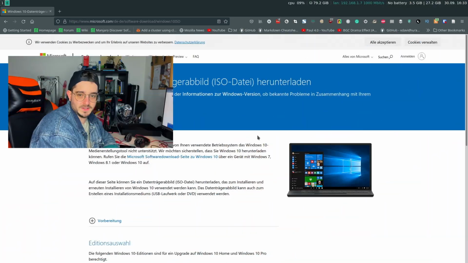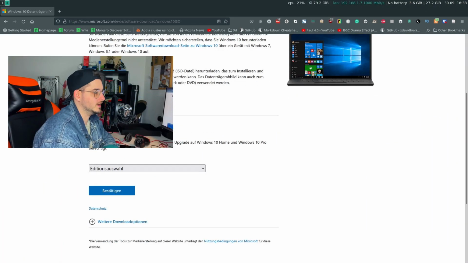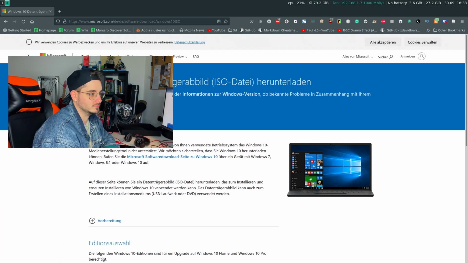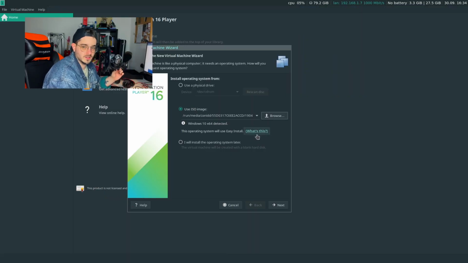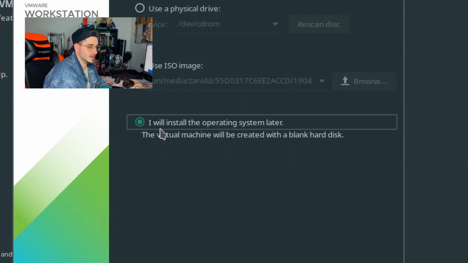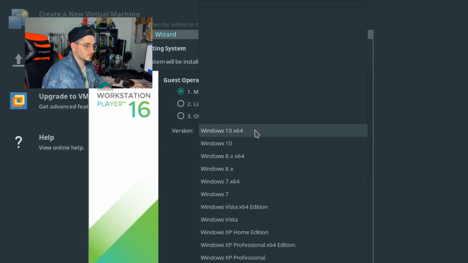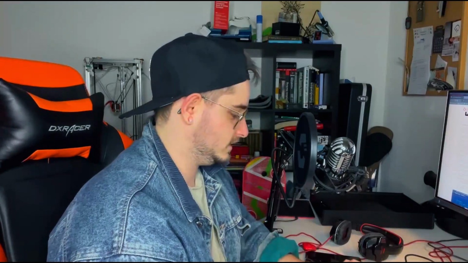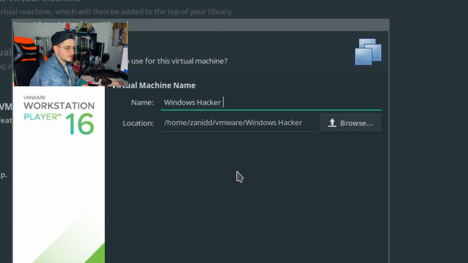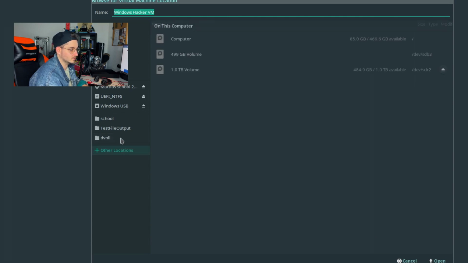I don't know. The next thing you need is an ISO file of Windows. You can download it from the official Microsoft website. They give it out for free, and then start right away with the installation. Windows is a bit tricky to install in VM Player, so I will show you how to do it. First, you want to select I will install the operating system later. Go on to next, select Microsoft Windows, and let's call it a Windows Hacker VM. Select the location where you want to put this.